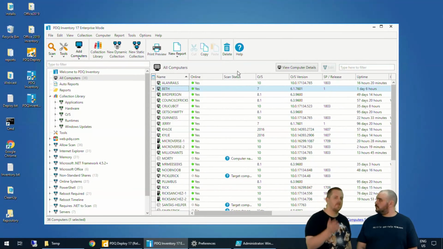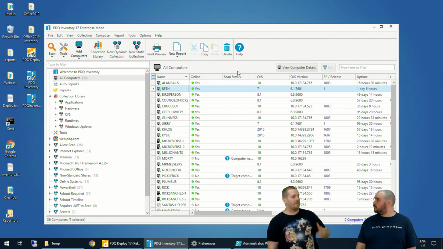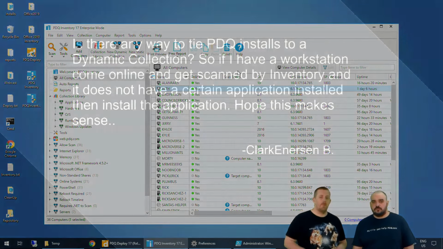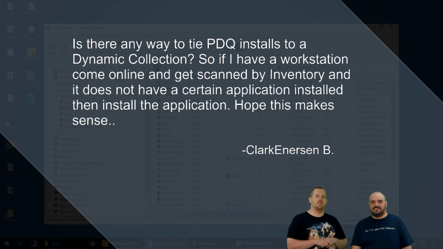So either way, the custom fields wizard's nice and easy, and you can use that from the command line with PDQ Inventory. So, anywho, great question. Sorry that I couldn't go into too much detail.